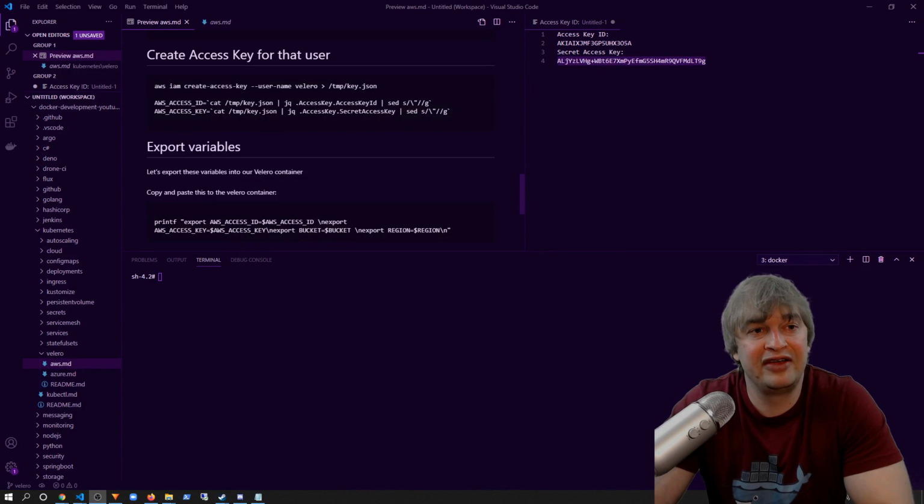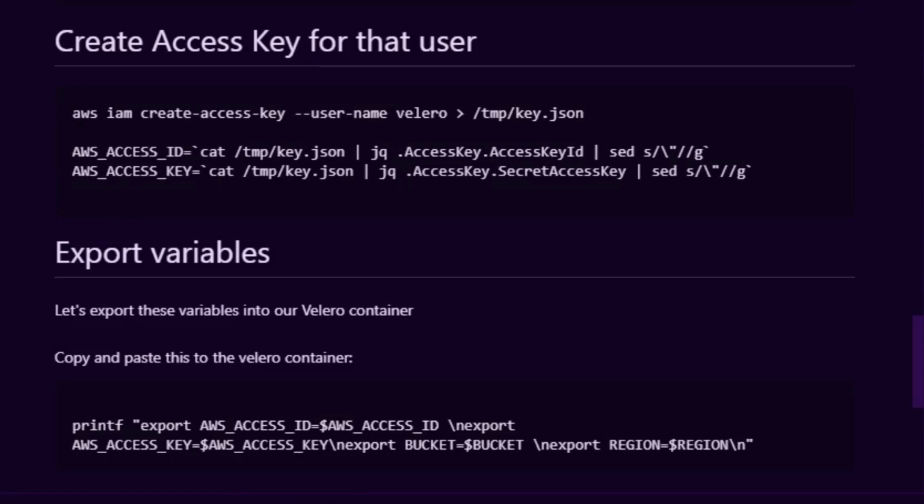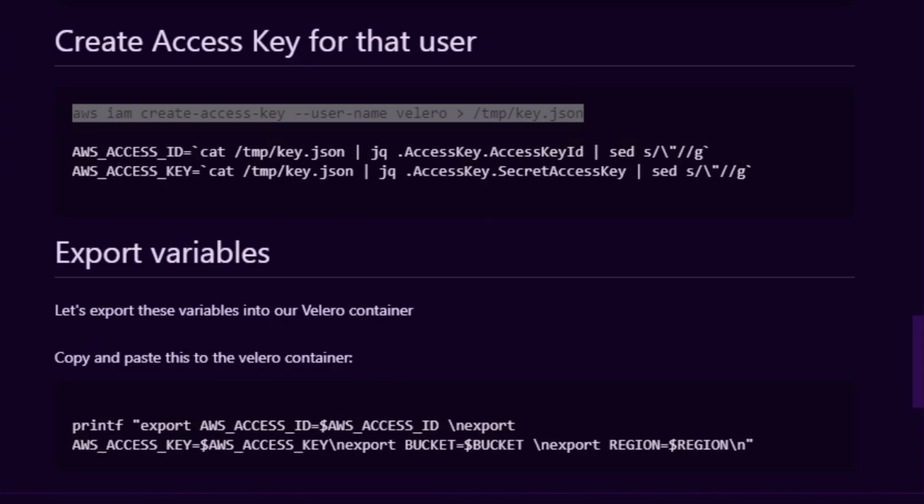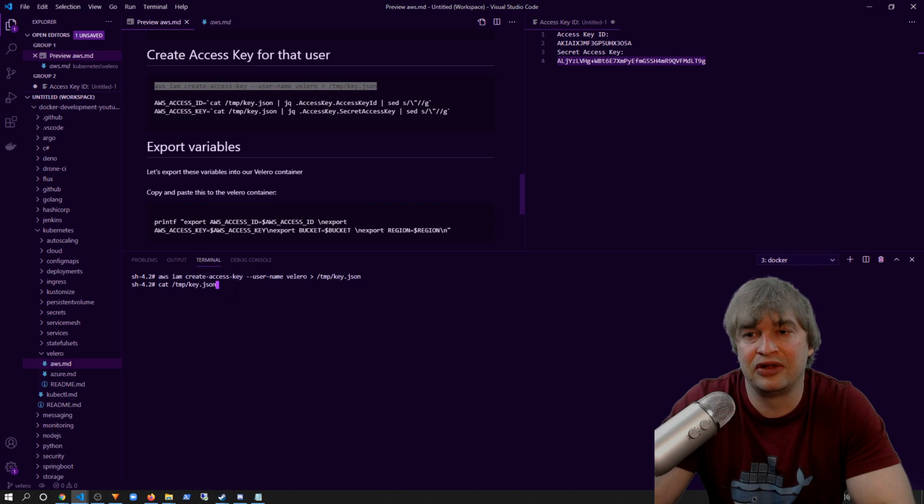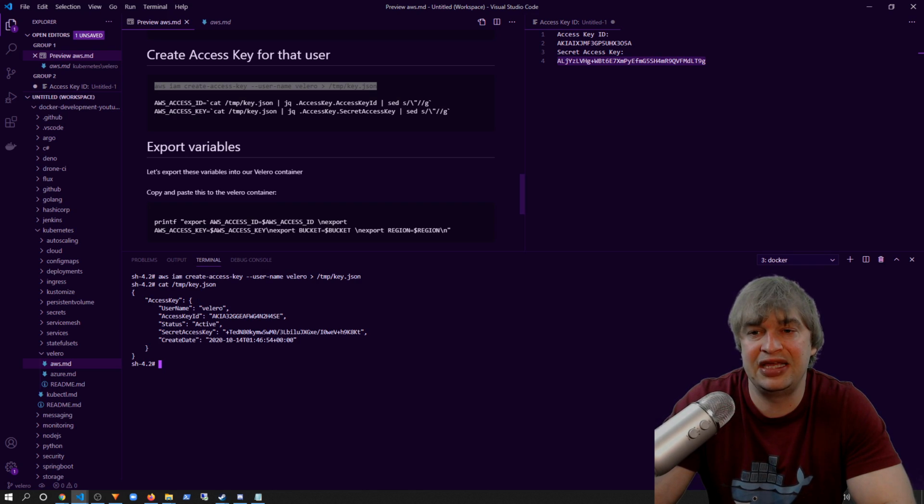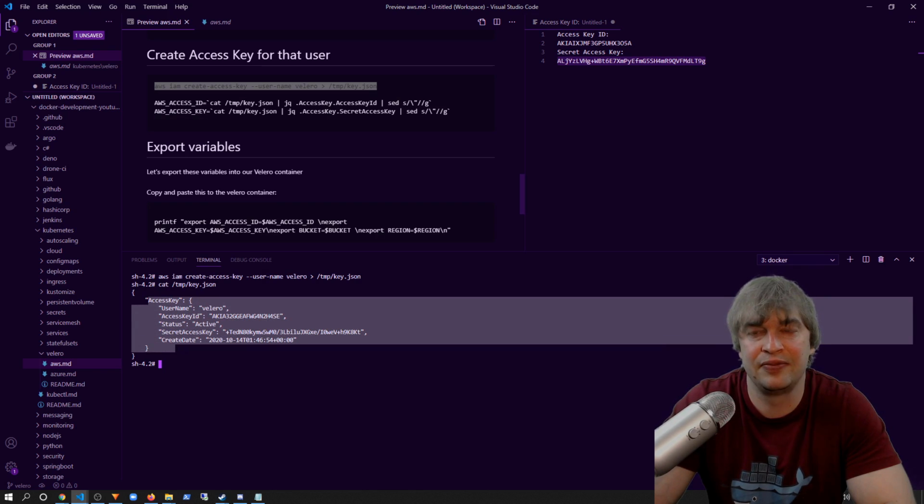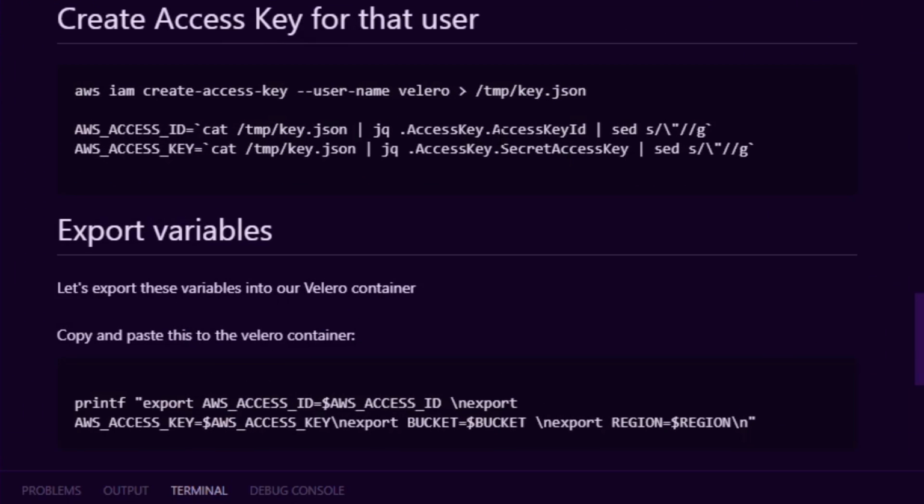Now when we configure Velero, we're going to need to give it an access key for that user. So to do that, I'm going to say aws iam create-access-key for the user velero, and I'm just going to spit it out to a temporary file called key.json. So I go ahead and run that, and if I print out this key.json, we can see that we've created this access key. So now I'm going to set the access key ID and the secret access key from that JSON file into environment variables that I can use to configure Velero.